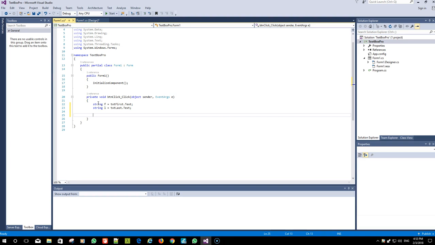Okay, now we want to show on the label what we get from the first name last name text. Okay, the ID of label output, when I start typing, it shows us, and then you just click the tab button, it will give us the whole ID for that label. And then dot text equals, we put F that we just got from the first name.